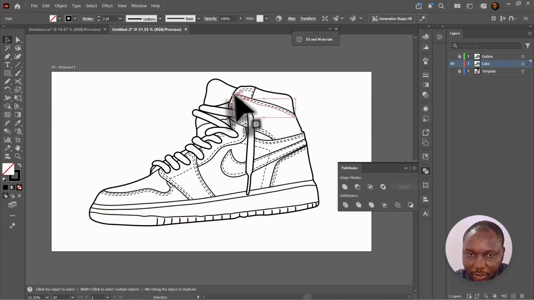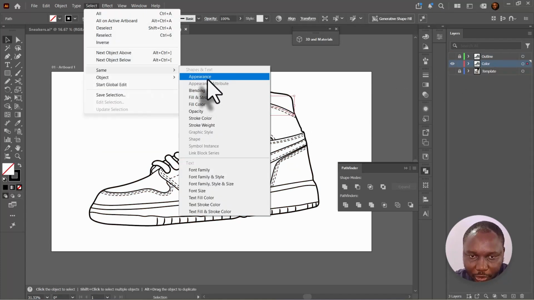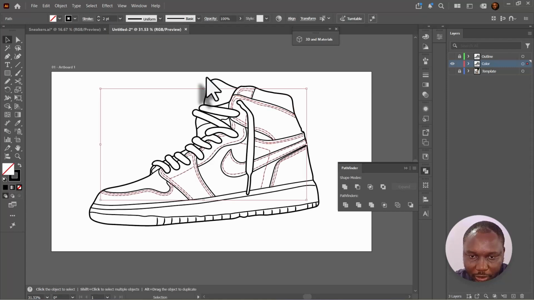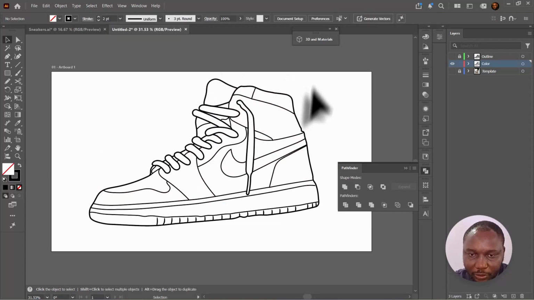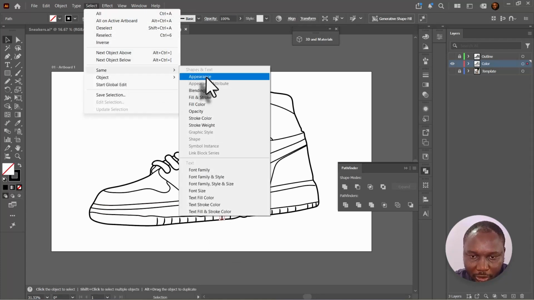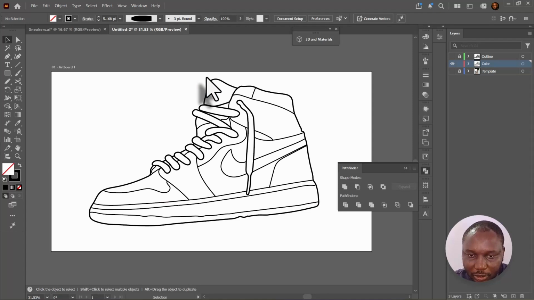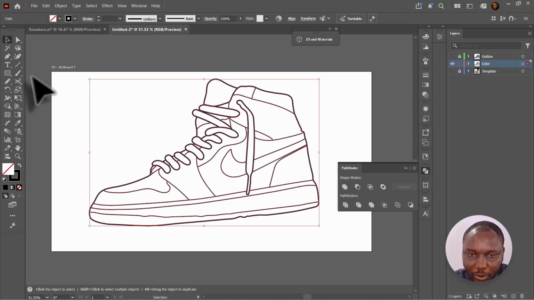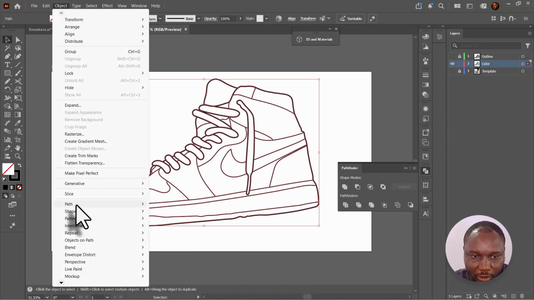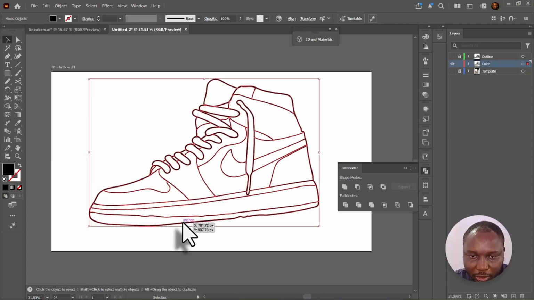So I'll select this, I'll come here. Should I try appearance? Yes. So we can now delete everything because we don't need that in this phase. All these other ones here, select one, go to appearance. Yes, let's delete everything. All right, so this is just what we want. So I'll have everything selected, go to object, and then come up here and then outline stroke.